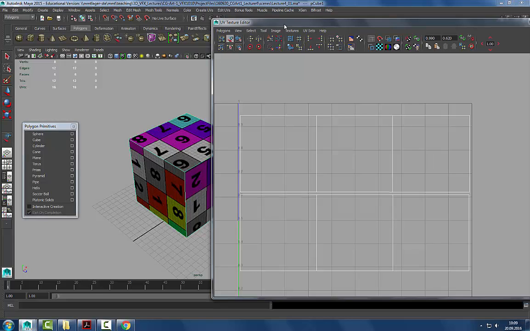Let me repeat your question. If you scale the UVs down, yes, it will affect the actual resolution on the mesh, right? What do you think is going to happen to the resolution if I scale the UVs down? More? It's actually going to give it less, right?